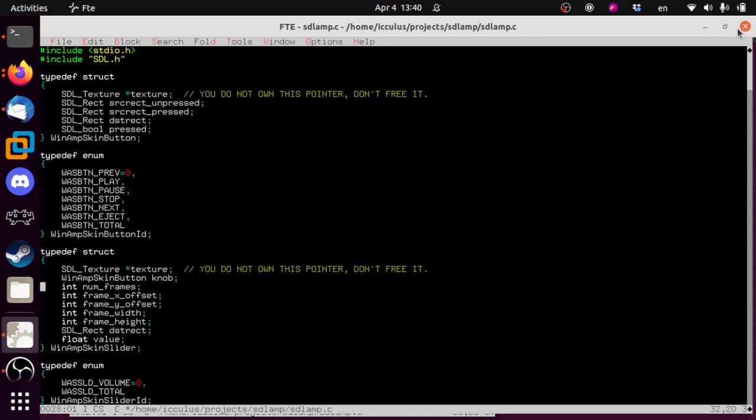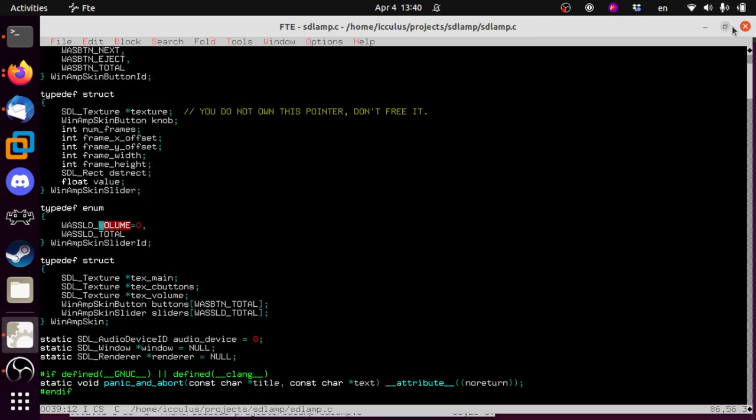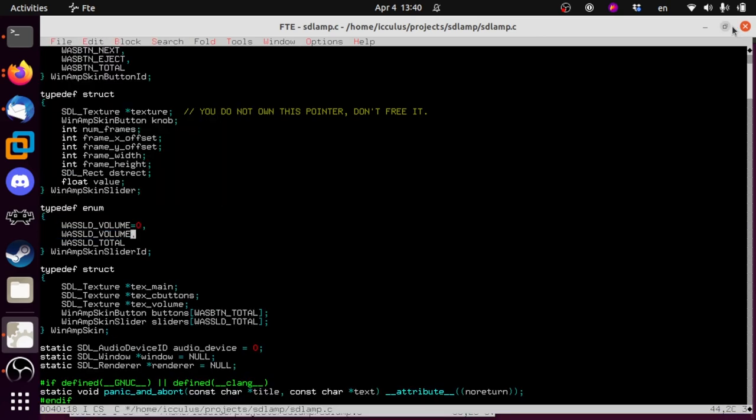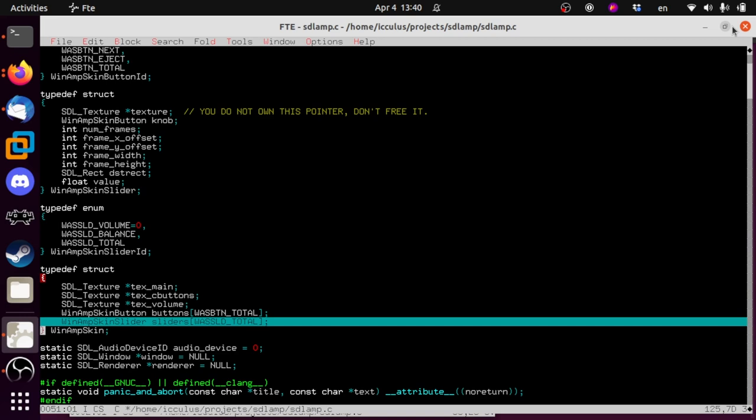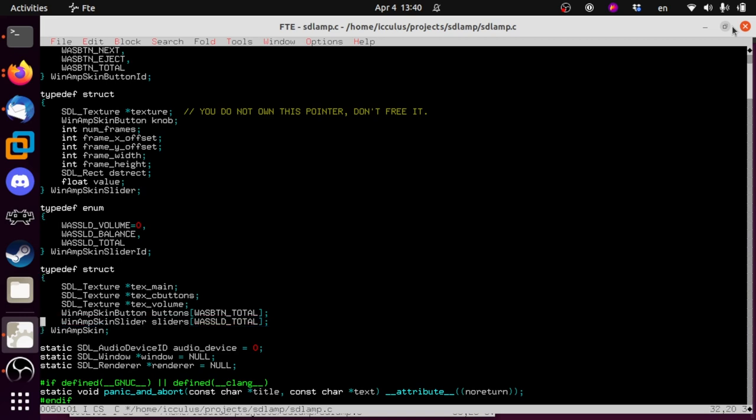Now, the next thing we're going to do is go through here and search for the word volume, because chances are, anywhere we've mentioned volume, we're probably going to also have to mention balance. So I've just added another enum, which nicely comes down here and gives us a second slider, a second widget by default in our skin, so we don't have to mess around with it beyond that.